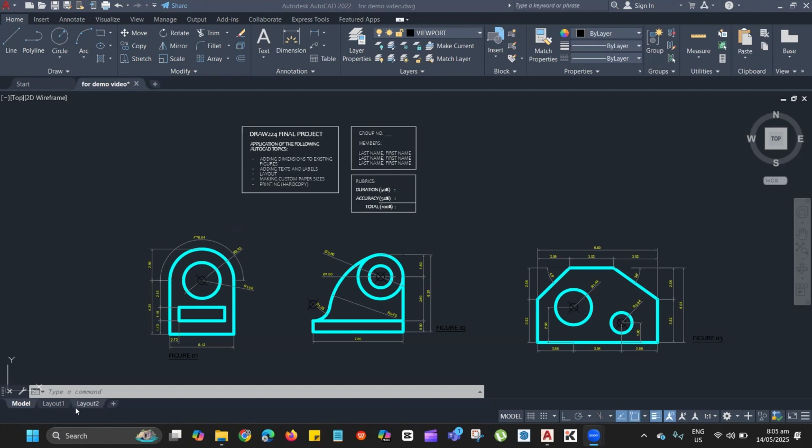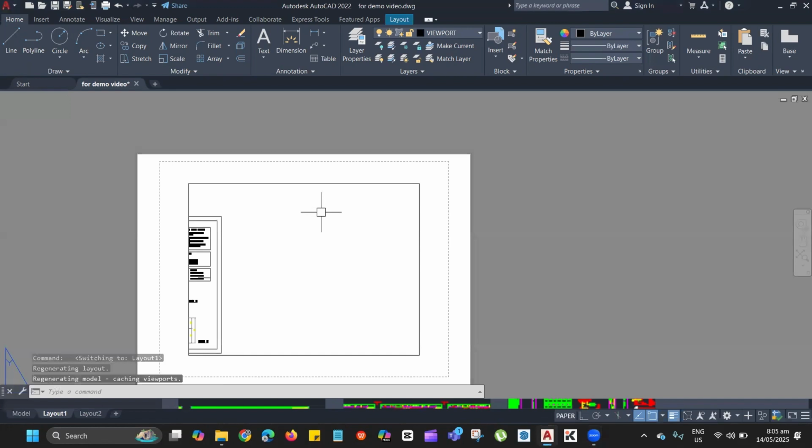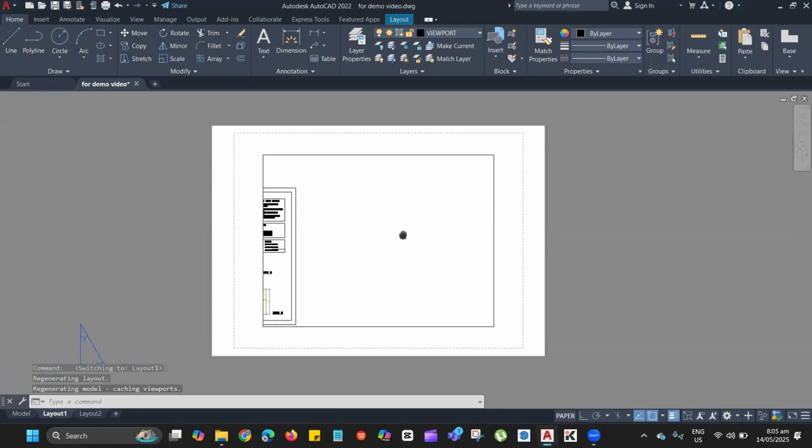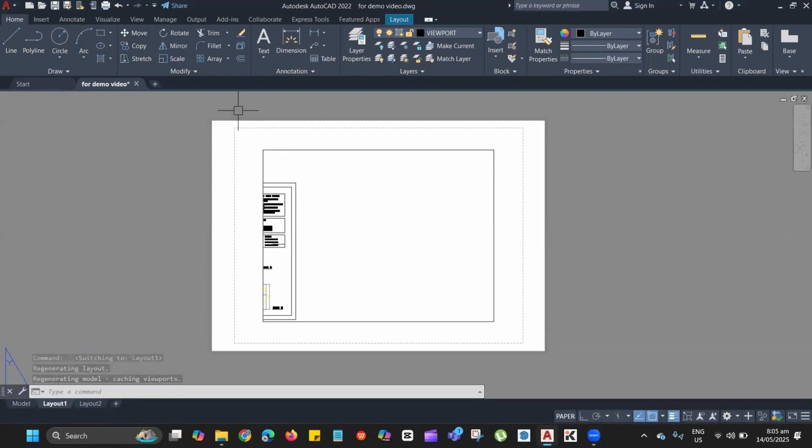layout and the plotting. Now, let's click on Layout 1. This is your paper space layout. This is where you should do your printing because it's a lot easier to use scaling, to use the different scales for this part. It's a lot easier to change the drawing scales using your paper space layout.